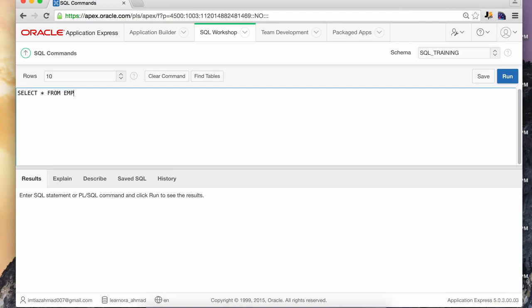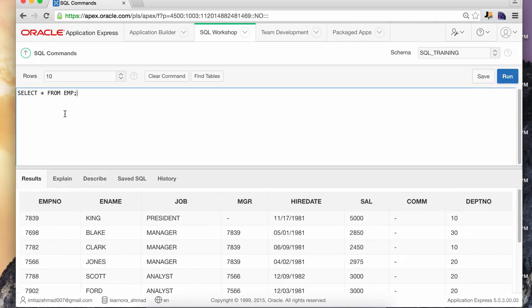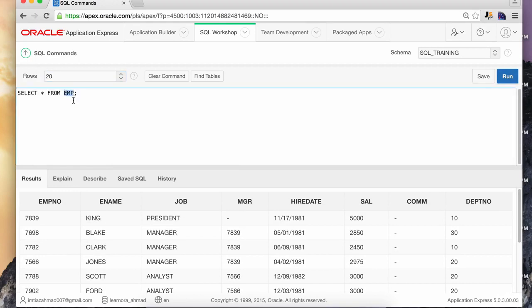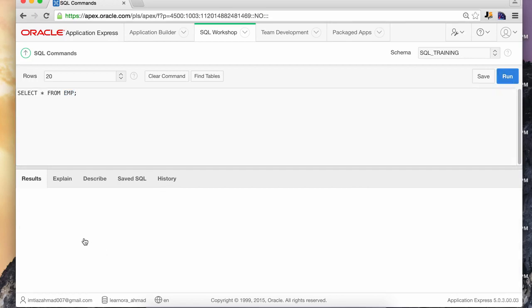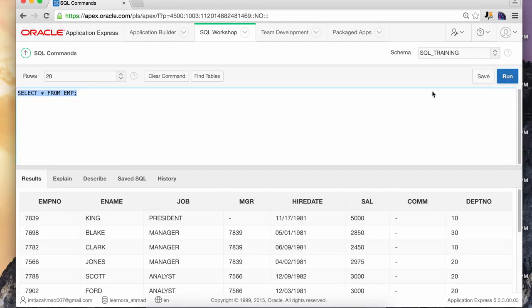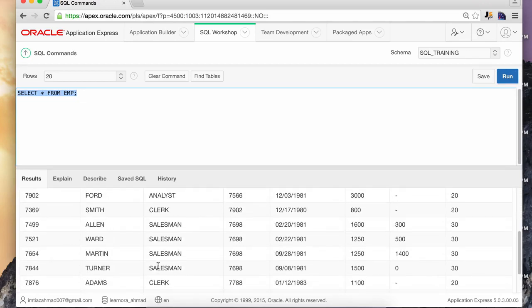Select star from employee. All right, so we're going to run this query and get all of the data in the employee table. And I'm going to increase the rows that are returned to 20 so that we get all of the records. The employee table contains 14 records, so I just want to see all of them. Let's hit run. I think I have to highlight the whole thing; I can't just click on a particular word and run. So I highlighted the whole thing, I hit run, and we get all of the data in this table.